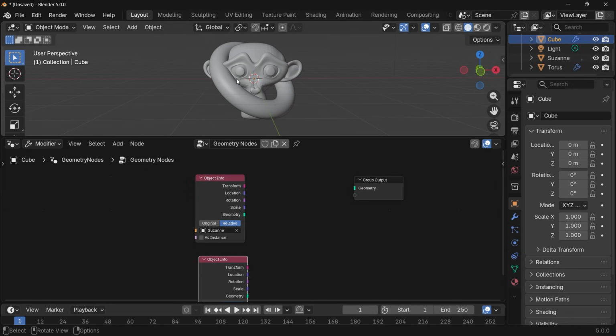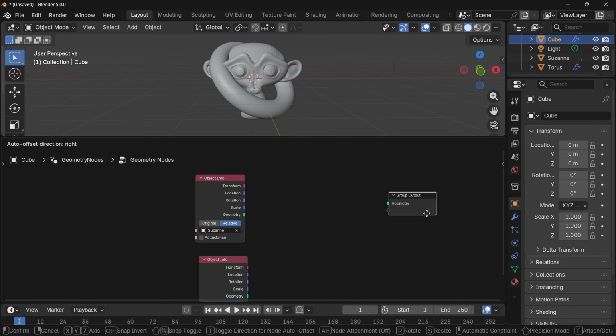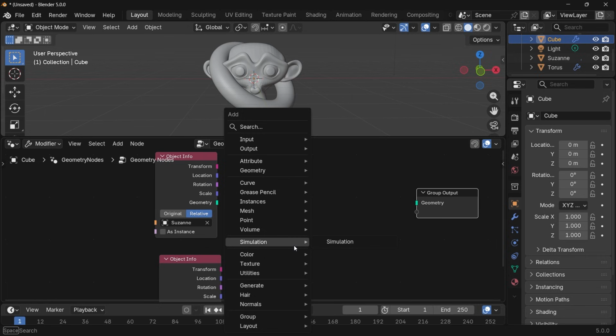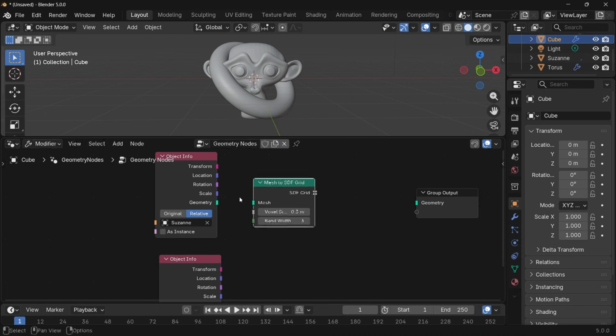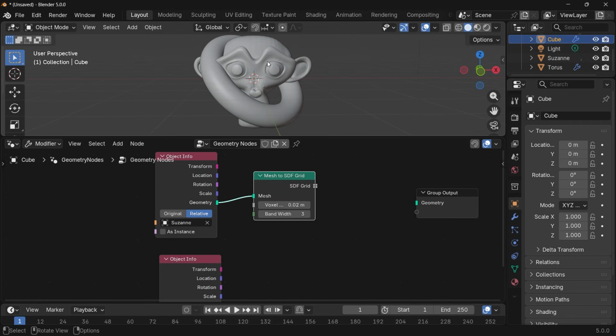Now, the first thing that we're going to have to do is switch these to an SDF grid. So we press Shift-A, search for a mesh to SDF grid, and then plug the geometry into the mesh. Now we can choose a good voxel size. I'm going to go with 0.02 because the lower this is, the better it's going to be. But anything too low will cause Blender to become really slow. So I think 0.02 is good enough.